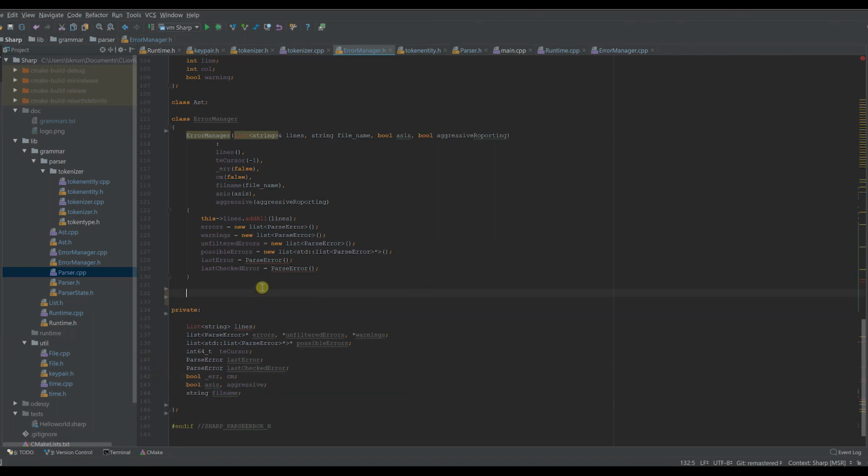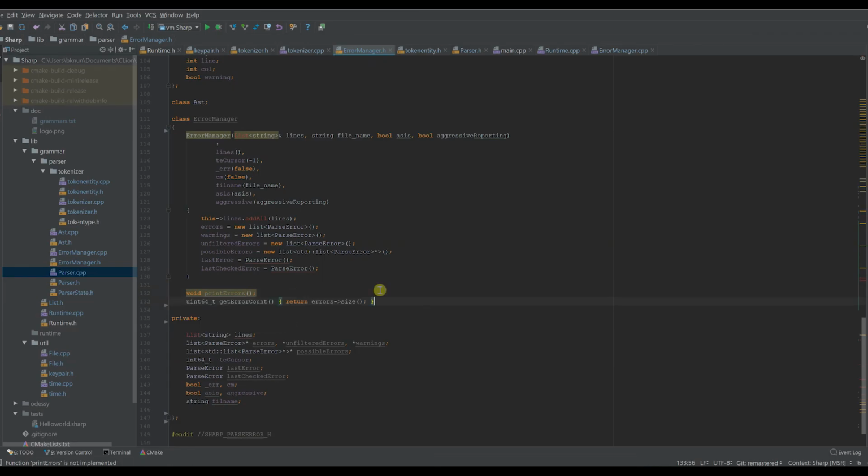All right, so now it's time to start creating our functions for our error management system, and there's going to be a bunch of functions that we're going to need to make this entire system work. So the first function we're going to need is going to be pretty obvious. It's going to be called print errors, and that's going to just print all the errors that we found straight to the console. Next is going to be get error count, and what that's going to do is get the full amount of errors that we have in our error management system.